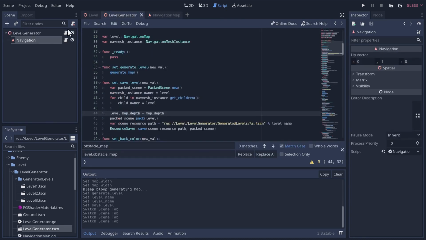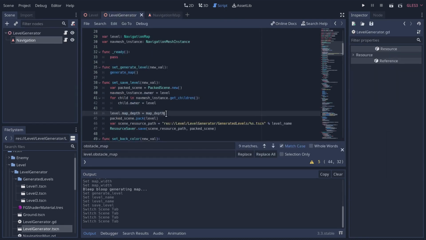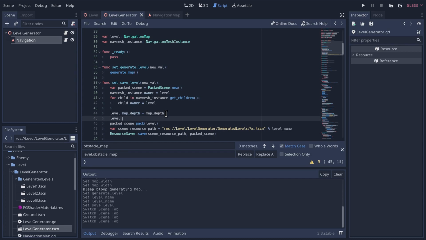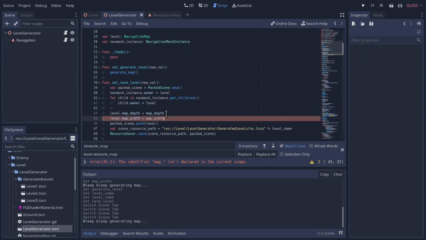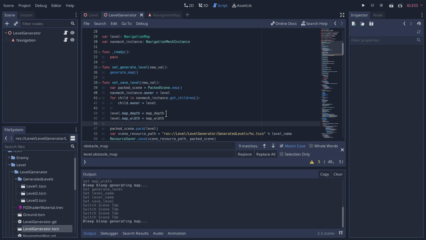Well, I'm clicking around too much. Level generator. Here we go. Level.mapDepth and level.mapWidth equals map width. Good. Okay, let's see if we actually have access to this data when we save it.